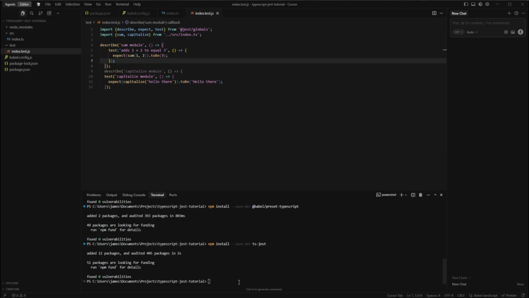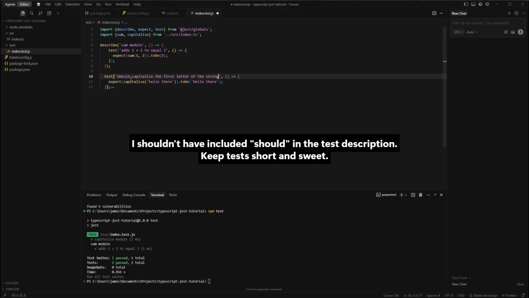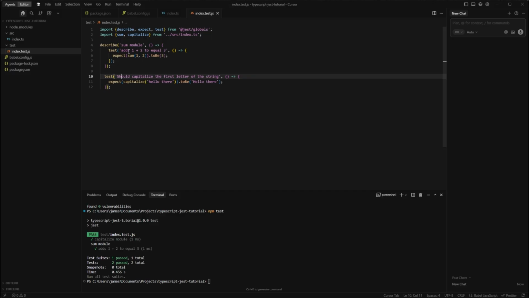But with that said, we should be able to run npm test. Great. So you can see this first test actually went first, the capitalize module. And this should rather be the description of the test: should capitalize the first letter of the string. A little more clear that way. As you can see, this one expects 1 and 2 to equal 3, right? Pretty straightforward. And adds 1 and 2 to equal 3. Cool.